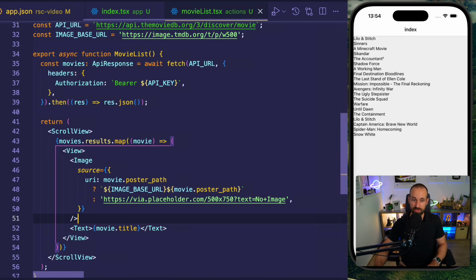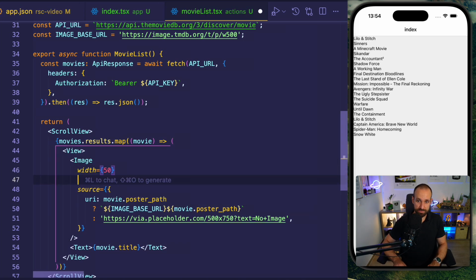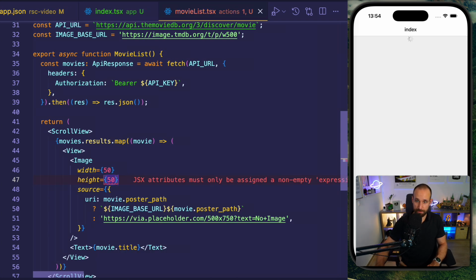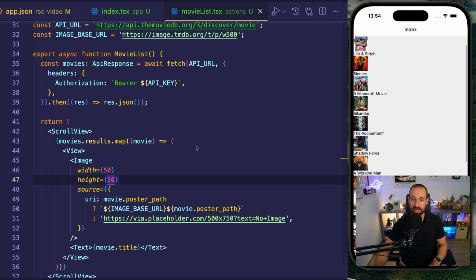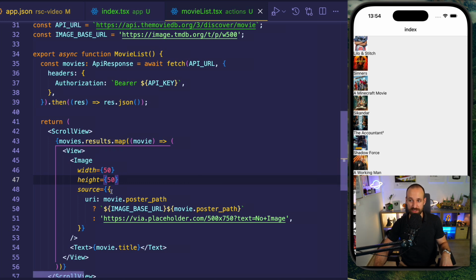I will tell you more about this in a second. So this does not have a size yet. So let's give it, I don't know, a width of 50 and a height of 50 as well. And then we're going to see, oh, nice. We're starting to get all these results and we're building out our component here. And this is pretty cool.